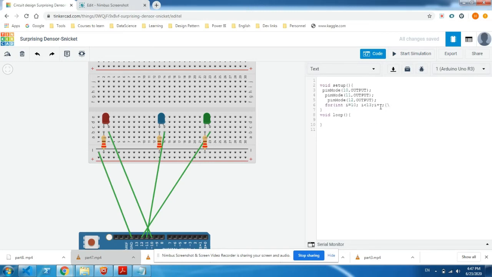And now you write pinMode, i, the counter, output. The counter that we write here will be the pin. It means 10, 11 and 12 to be output. But now we will not use for, we'll use it like this. Now we go to the void loop.